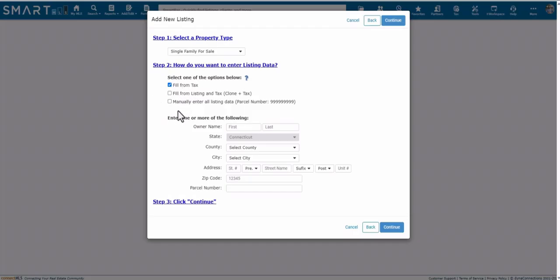After you click fill from tax, it says enter one or more of the following. We usually find that less is more here. So the less information, the easier it is to find things. You can use the owner's name, but if it's not spelled correctly or exactly how it is on the tax record, it won't come up. So instead of really spending a lot of time here, you just put in the basic information.